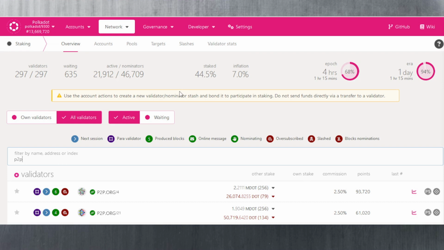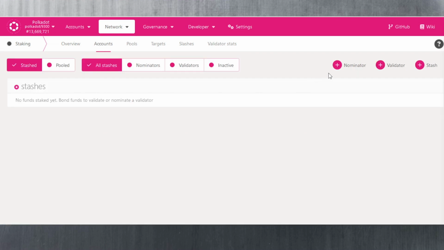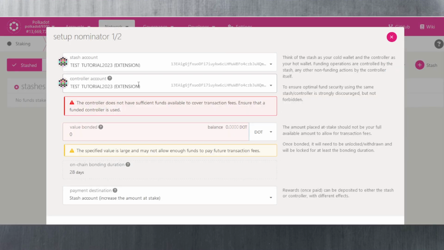So what you need to do next is go to accounts, and here we've got 3 different options on the top right hand side: nominator, validator, stash. So you want to be the nominator, right? You want to be the one who's staking, so you just simply click on nominator.